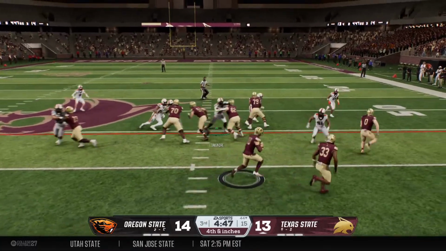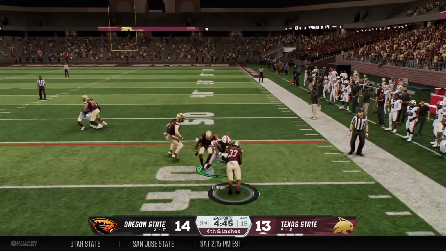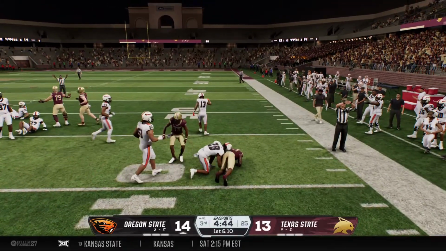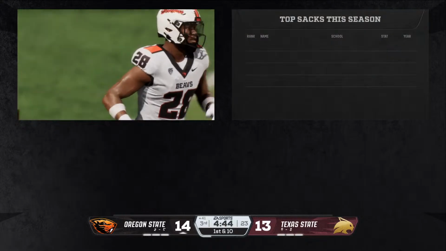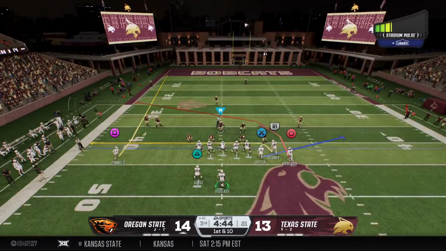Here comes the option. Now the toss. And nothing doing on the ground. This defense having none of it and stopping him on 4th down.